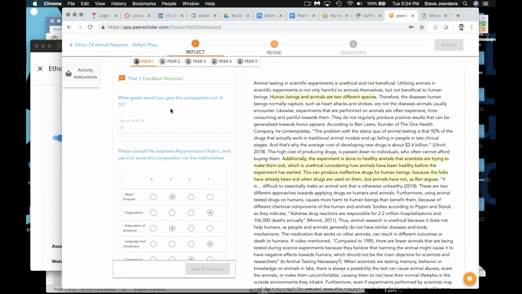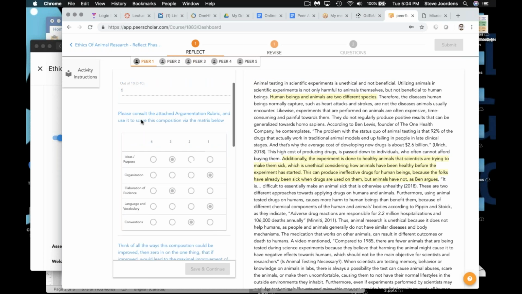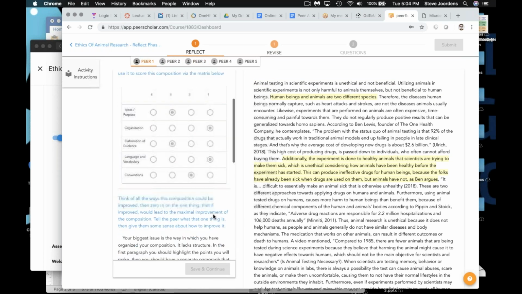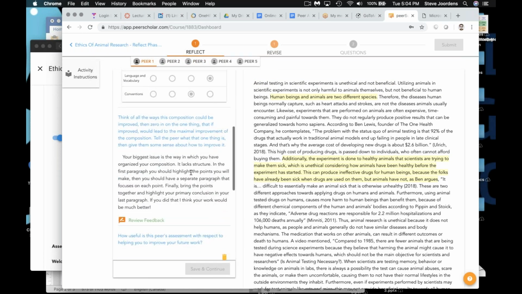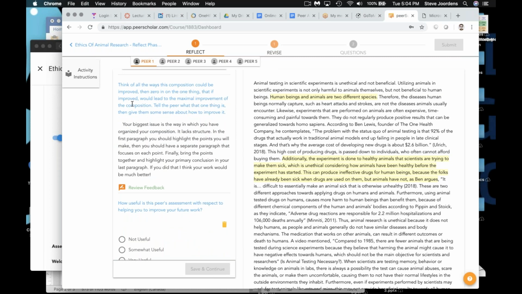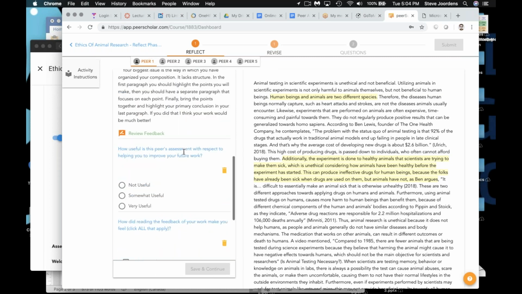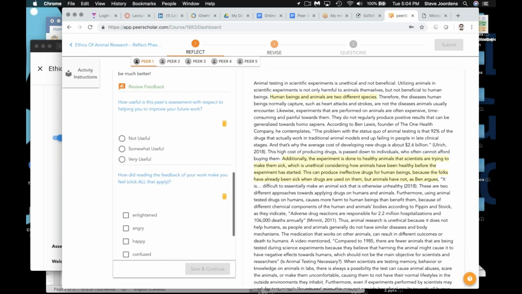But if we're at peer 1 here, this is peer 1 gave me a 6. Here's the rubric ratings they gave me. Here's the constructive feedback they gave me. And so the idea is I would read that carefully. I would think about it, and then I would ultimately assess it.